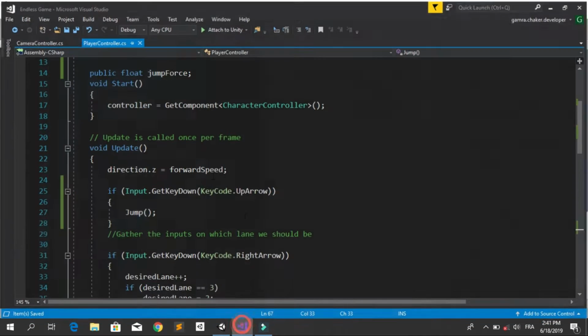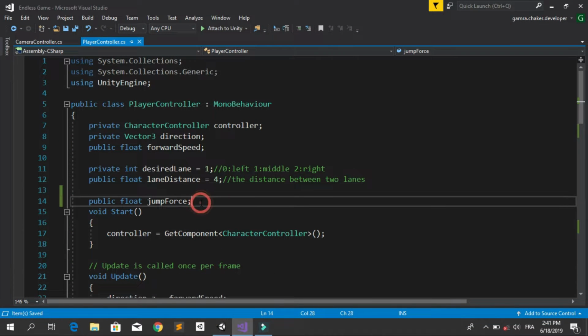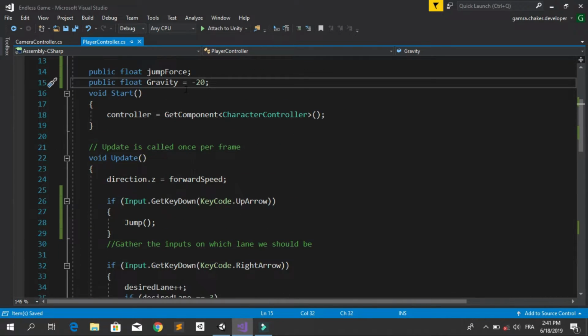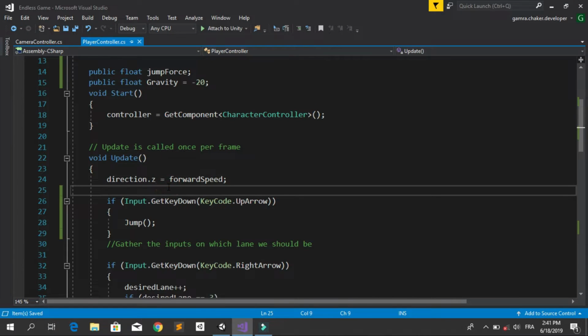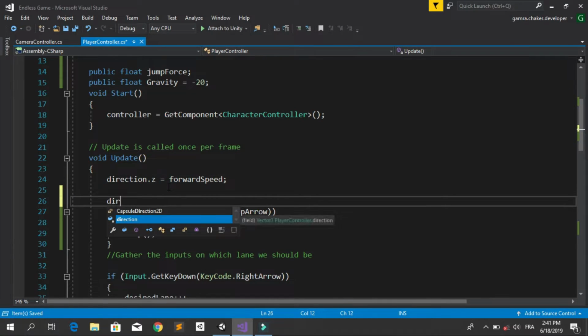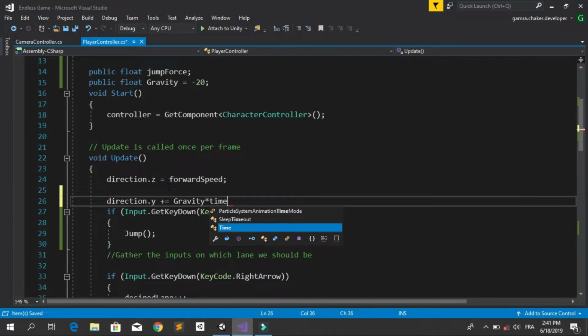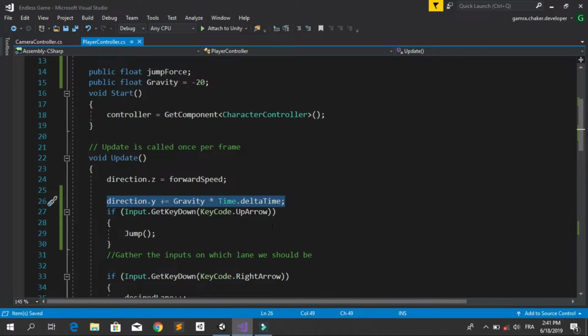And to fix that, let's start by creating a new variable, and let's make it public as well, float, and it's going to be the gravity. And let's put a default value of minus 20. And in order to add this gravity to the direction.y value, let's do it in the update method: direction.y plus equals gravity multiplied by Time.deltaTime. Now our player will be affected by gravity.